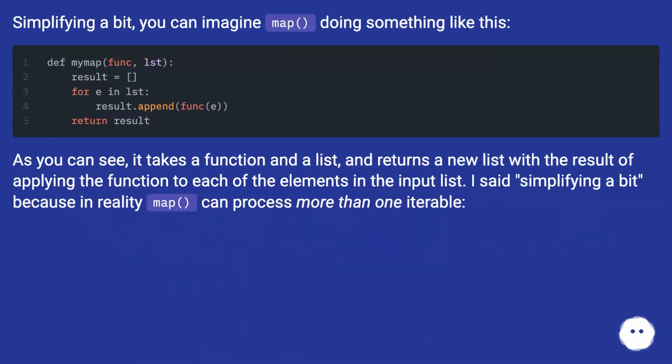Simplifying a bit, you can imagine map doing something like this. As you can see, it takes a function and a list, and returns a new list with the result of applying the function to each of the elements in the input list. I said, simplifying a bit, because in reality map can process more than one iterable.